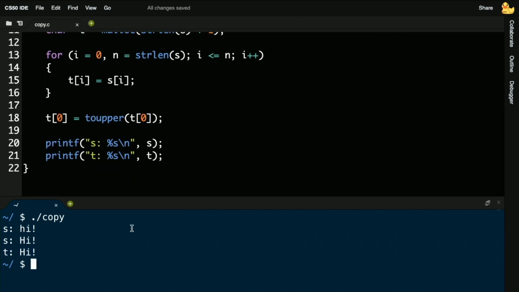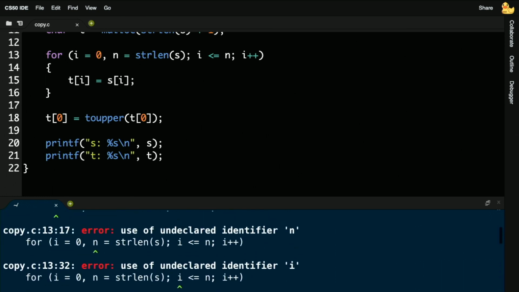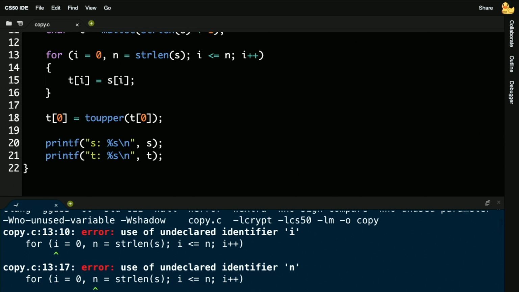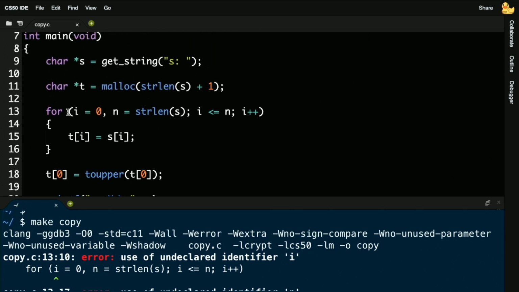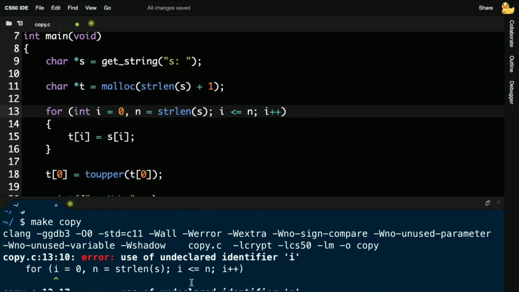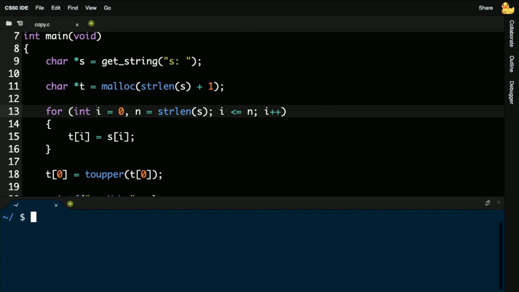So let me go ahead now and make compare. All right, so far so good. ./compare. Oh, sorry, this is not compare. The old program works fine. Make copy. Oh my God, 7 mistakes. What did I do wrong here? It looks like I forgot the type of i and n. So let me go into my for loop and add the int. That was my fault. Let me make copy again. OK, all 7 errors thankfully went away.